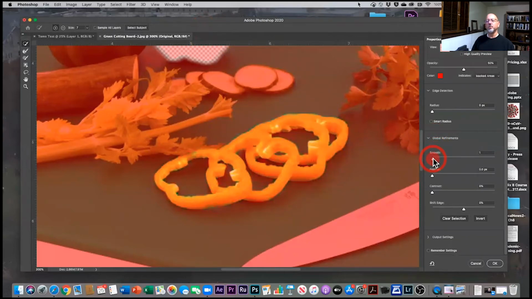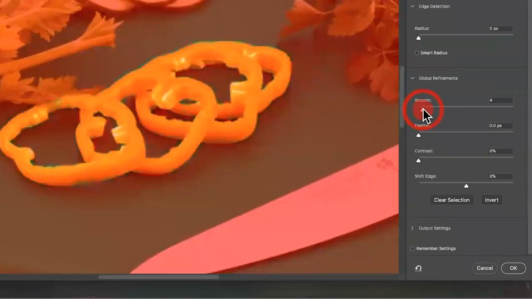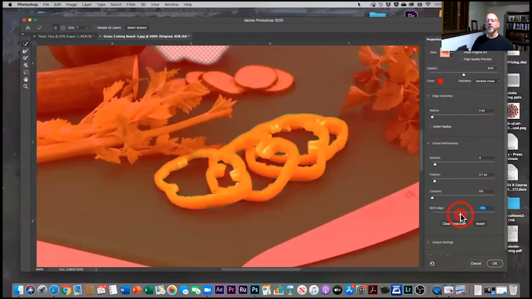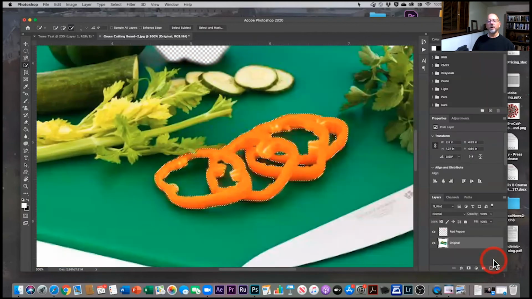Again, we're going to smooth. Usually no more than 7. 4 is probably good. Feather, no more than 0.1. And our shift edge, it looks pretty good, but I'm going to bring it in just a little bit. So to the left, negative numbers. That should make it just a little cleaner on the outside here where we're seeing those little spots of green. Okay. Now I could go in and get much more precise, but in the interest of time, we're just going to call that good.